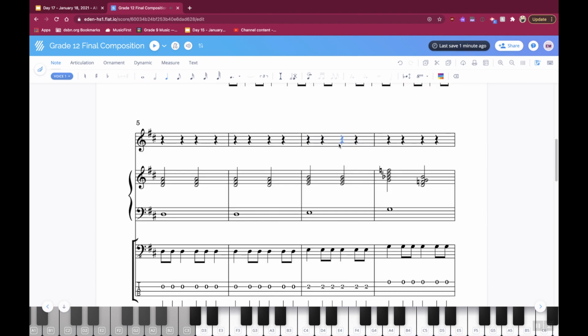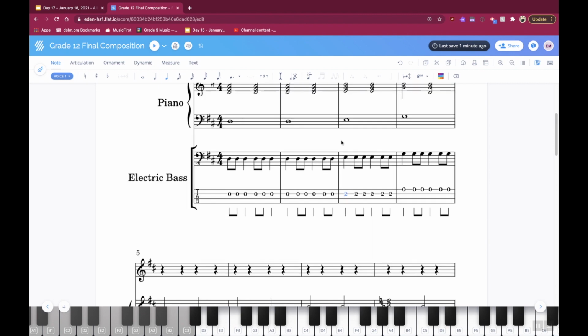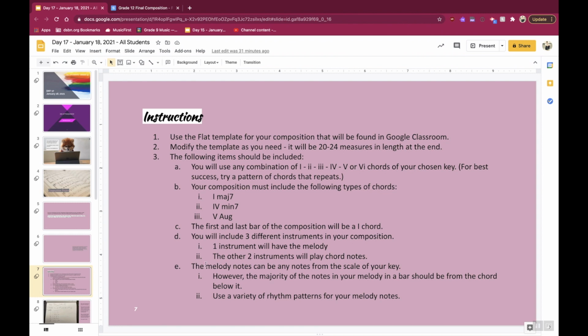All right, so we've got that in. Now let's add the melody notes. If you recall in the instructions, I'll go back to it, it says melody notes can be any notes from the scale of a key. However, the majority of the notes should be from the chord in the bar.